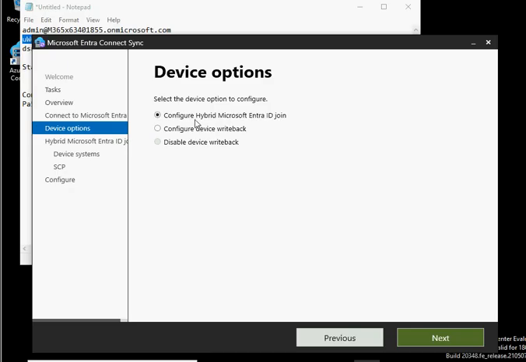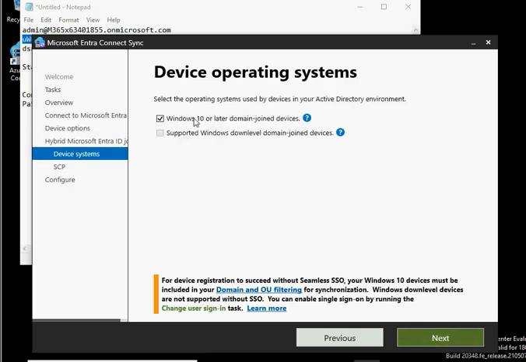Now this is the option to configure hybrid Microsoft Entra ID join devices. There's an option for device writeback also, but we are not selecting that. We only want hybrid join devices to be available in both AD and Entra ID. Then we have to select the option Windows 10 and later. The legacy option, if you can see, is not selected. So the device registered successfully without seamless SSO. Windows 10 devices must be included in the domain filter for synchronization, and downstream devices do not support SSO.